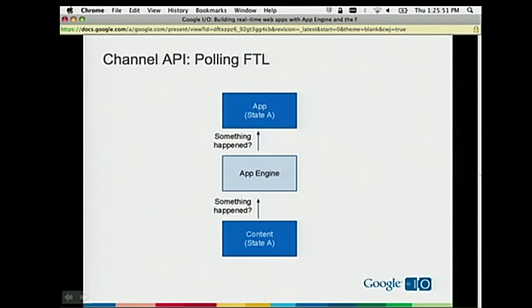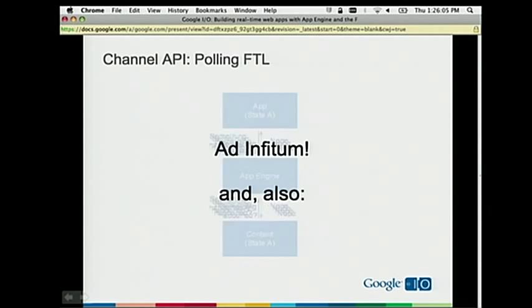And why does it suck? Here's a typical flow. You set a setInterval call in your JavaScript to ask your app on the server, did something happen? Nope. Did something happen? Nope. Something happen? Nope. Eventually something may happen, but you're putting a lot of load on your service for nothing, really, for something that may or may not happen.